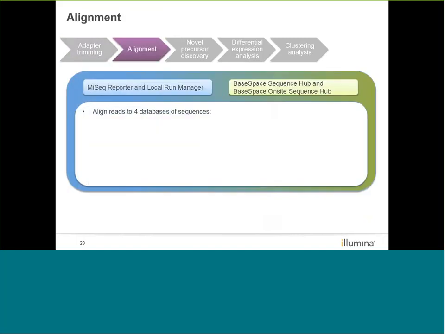So after we trim adapters, the next step is alignment, and we're going to align our reads to 4 databases of sequences using the Bowtie aligner. So we're first going to align to a set of contaminant sequences, which is going to be mitochondrial RNA, Phi-X, poly-A, poly-C, and ribosomal RNA.